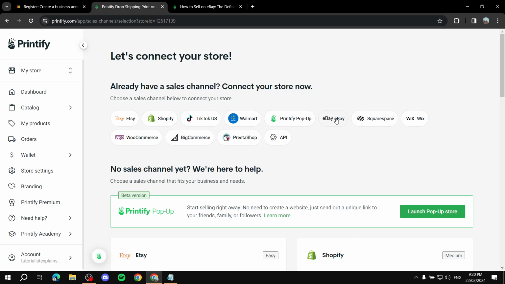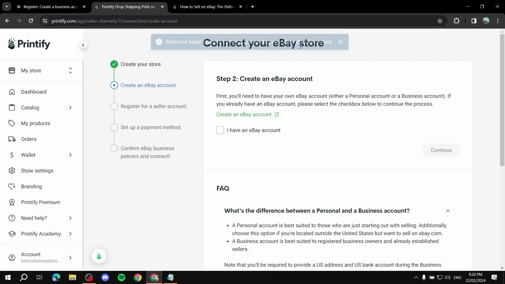But our focus here is eBay. So you just go ahead and very easily click on eBay, where it's going to ask you to first create your store. Here is going to be step one. Now for this, you already have a store. They're talking about the Printify store.